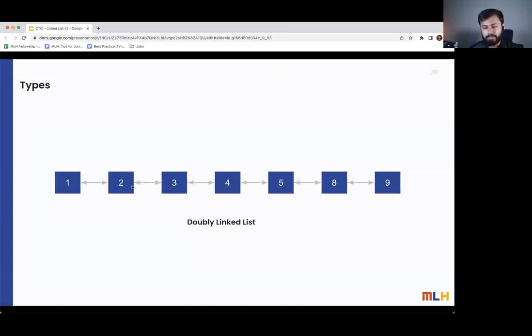Whereas this other type, known as a doubly linked list, is different. In this case, 1 is connected to 2 and 2 is also connected back to 1. So this is a two-way connection. Now that is another type of linked list.